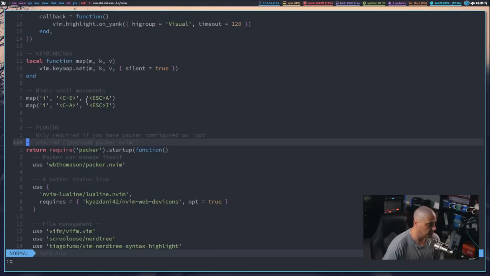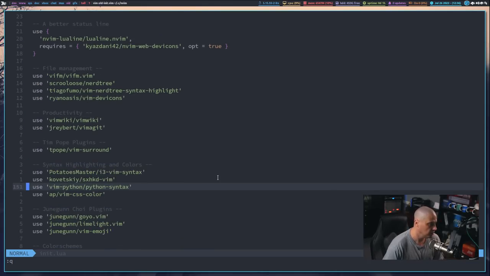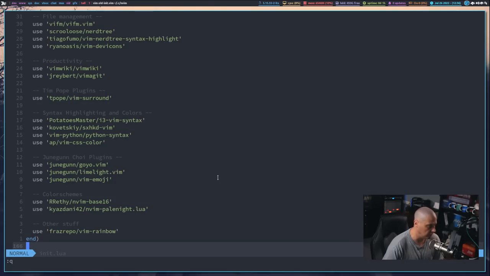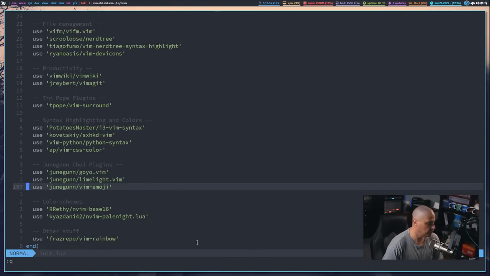But that's it. I mean, here's the key bindings. I only added two key bindings as an example. And then, of course, the plugin section is the end of the file here. Now, one thing I did add to the plugin section, I found this really cool color scheme here.